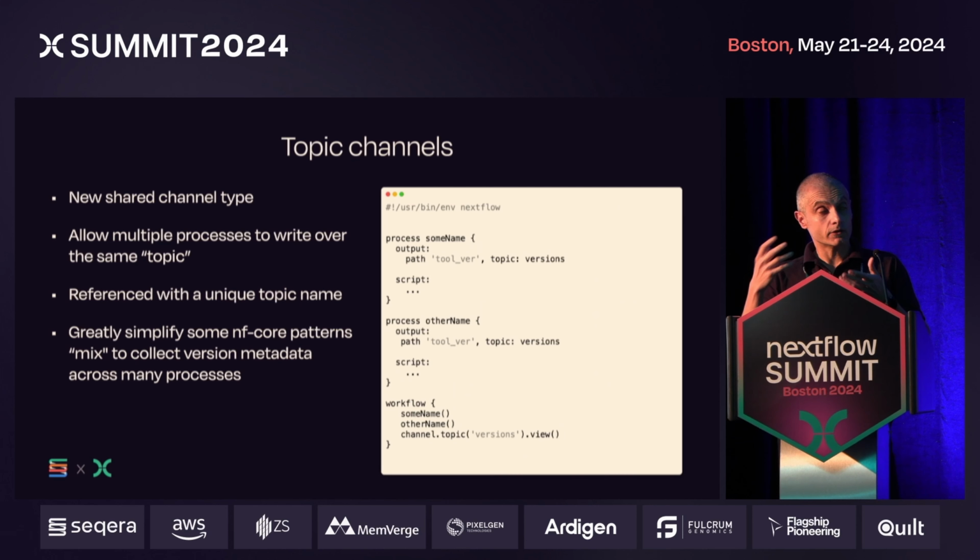And then there was the queue channel, which allows one task to send many outputs to another task, so a point-to-point communication channel. Now we have the topic channel, which is a different pattern in which many tasks can use the same channel to send data to many other tasks. So it's more of a broadcast pattern. And this was implemented to solve some specific needs in some pipelines.